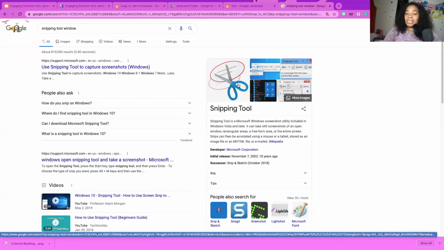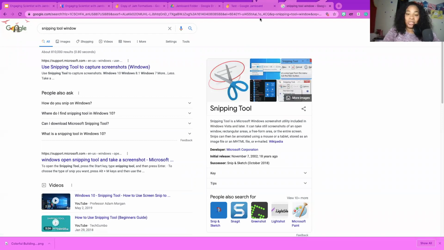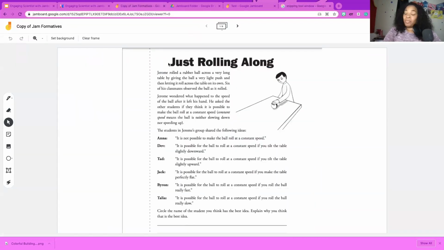And when you open that snipping tool, you can take an image of a worksheet, a picture, whatever, save it, and you will be able to put it into your Jamboard. Just make sure you save the file. So I'm going to go back to that. Same with that, I took this page, a Keeley probe here, as a formative assessment where students have to read and determine which of the students in Jerome's group shared the following ideas.